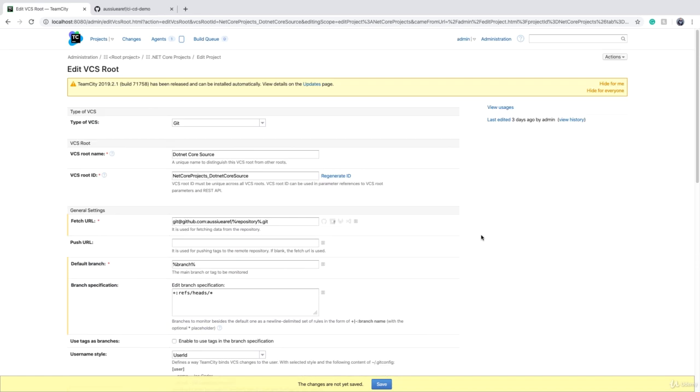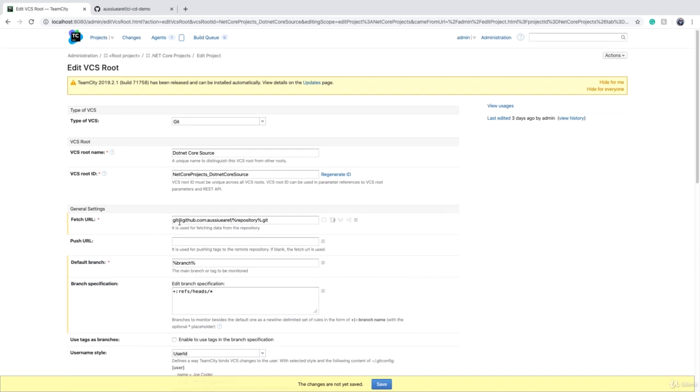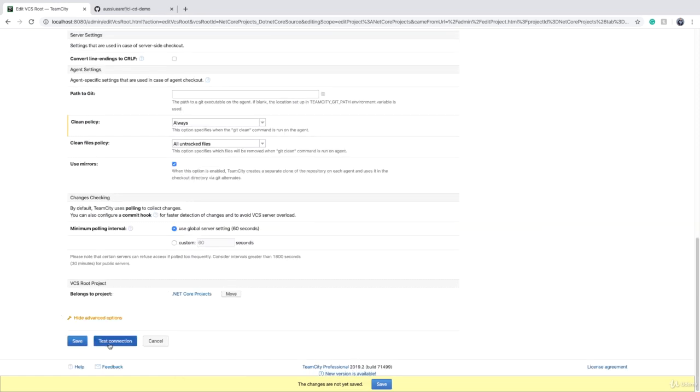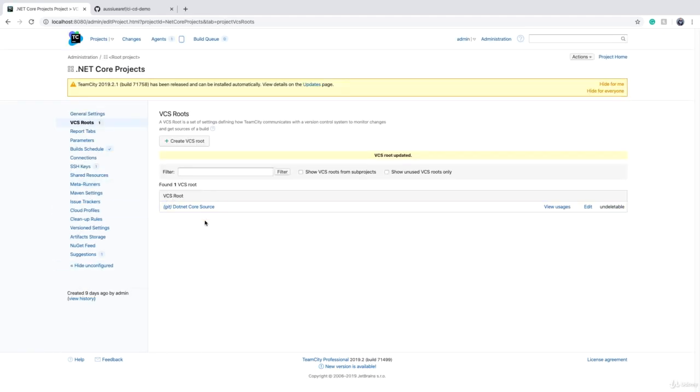If you don't change this fetch URL from HTTPS to SSH, then all the key options in here will be disabled. Once you change it to uploaded key, remove the username and choose the key you have uploaded, for example, GitHub. And now if I click on test connection, my connection should succeed, and we are done with this. By doing this, we are not using a username and password anymore. There is a key shared between GitHub and TeamCity, and that enables us to connect to GitHub. The exact same procedure works for Bitbucket if you use Bitbucket.